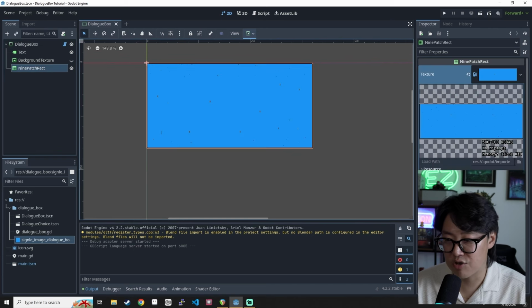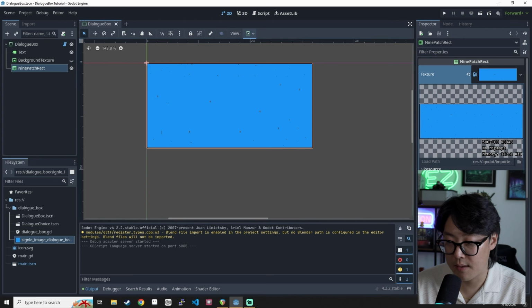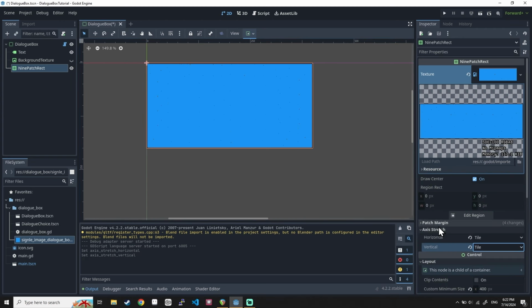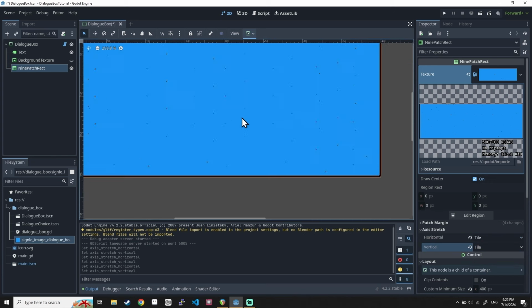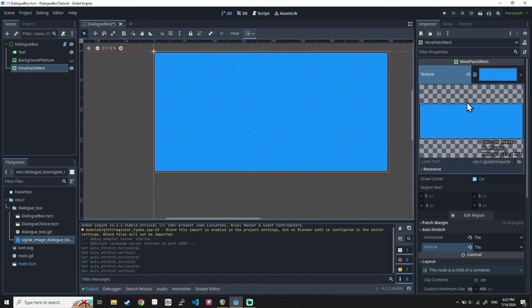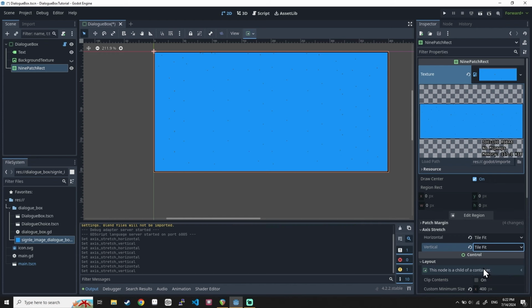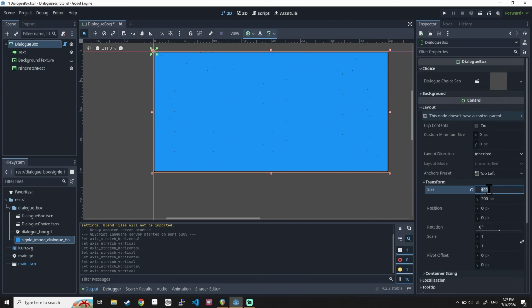Now you can see that it's still stretching, so we need to fix that. If you go to this axis stretch setting, there's tile fit, and then there's a tile. Tile is where it just indiscriminately tiles up the middle section that is considered centerpiece. Tile fit makes it so that if you have this awkward sizing where there might be a gap, if you just purely stack these things up, they try to stretch it to fill that gap, I think.